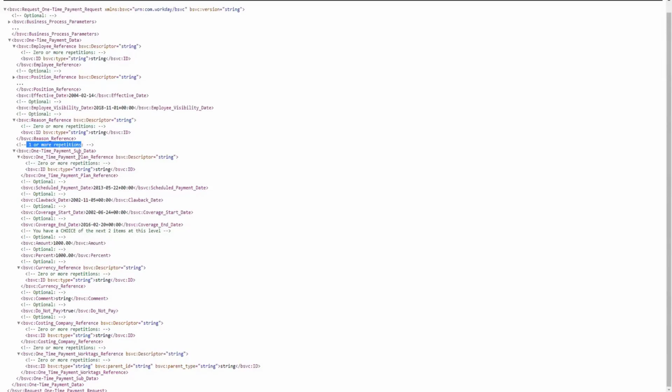Here, that means if you want to initiate more than one one-time payment for a particular employee, say you want to initiate two one-time payments for a single employee, then these things will be repeated accordingly, as and when you want to process the data.